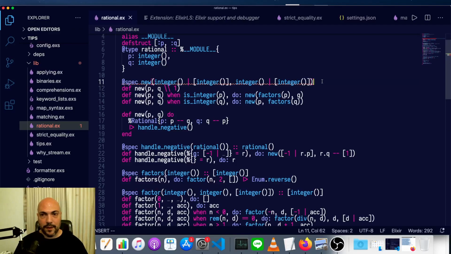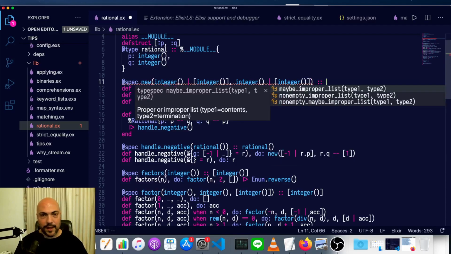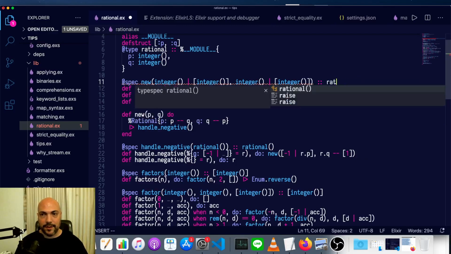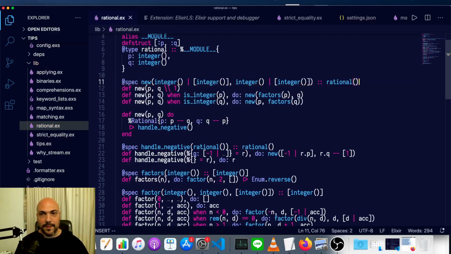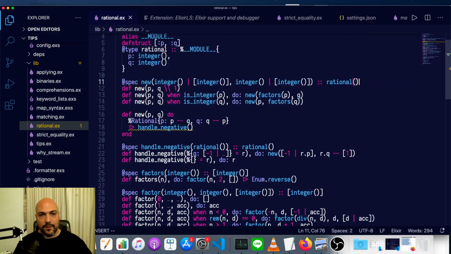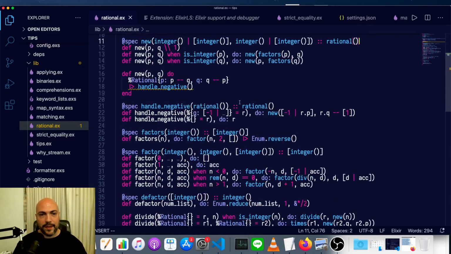So we have an error because we're not returning anything. This is definitely going to return a rational. That's the one job of the new function. Okay, our squigglies are gone, except for handle negative. It will not succeed. What's wrong here? Well, it'll be clear in a moment.